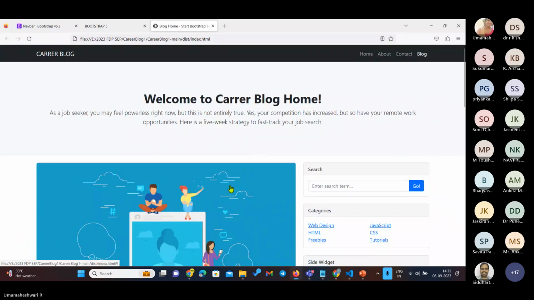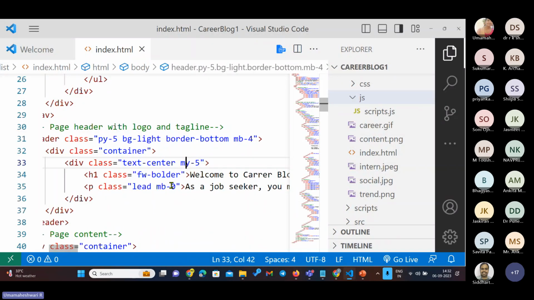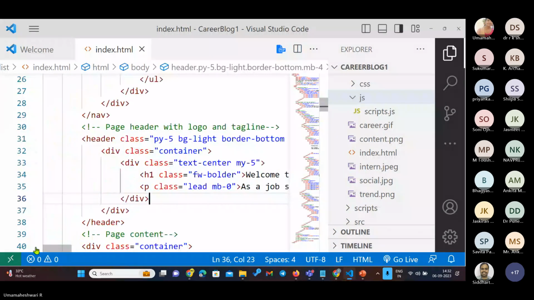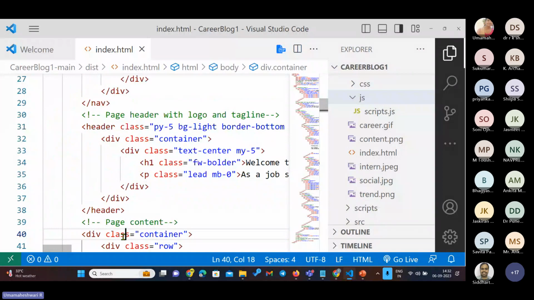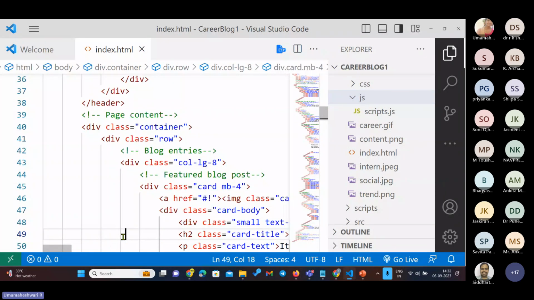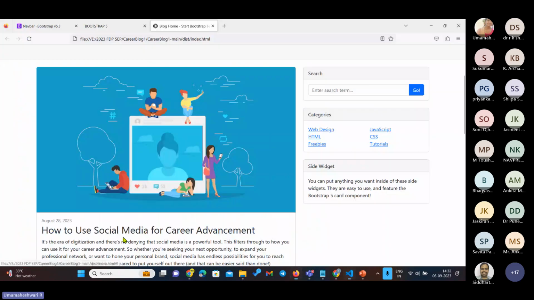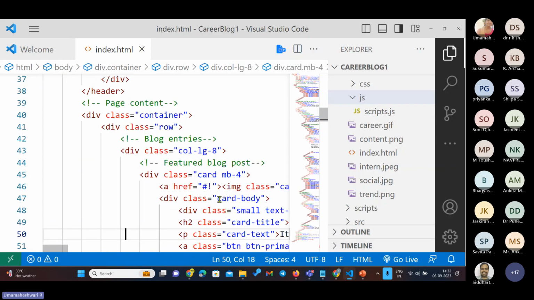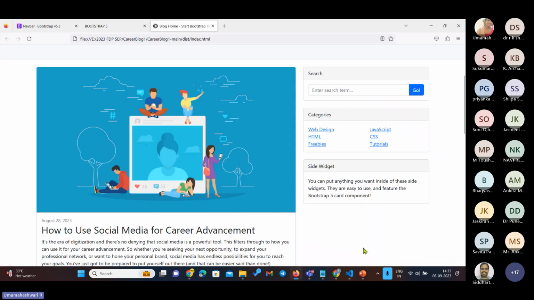Okay. And next, the page content. How is the page content going to be displayed? Actually this will be displayed using a layout concept. We can go with flex, or we can go with a grid, or we can go with the float concept. Okay, I hope everyone understood why we are going for this bootstrap and how we can work with this.